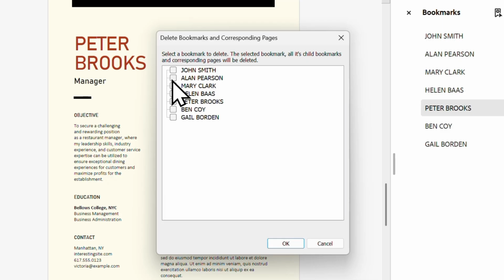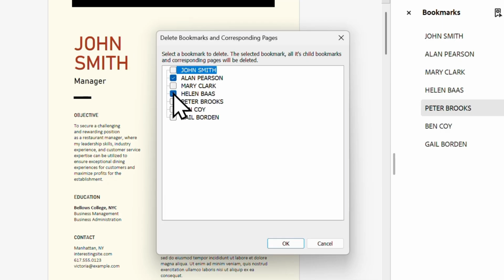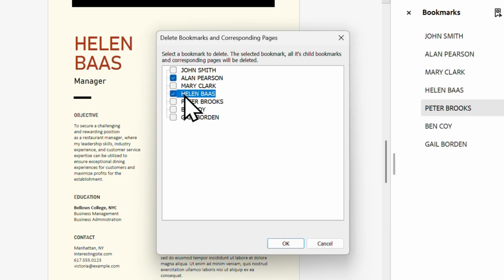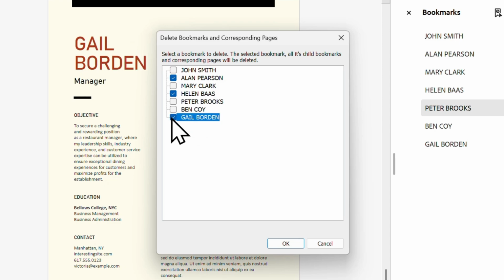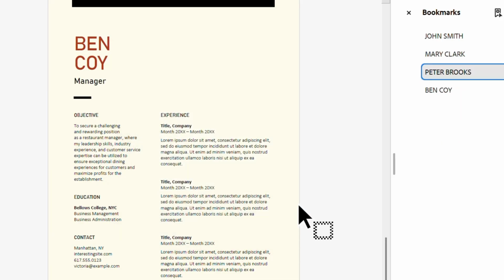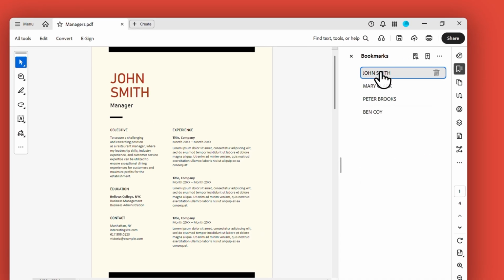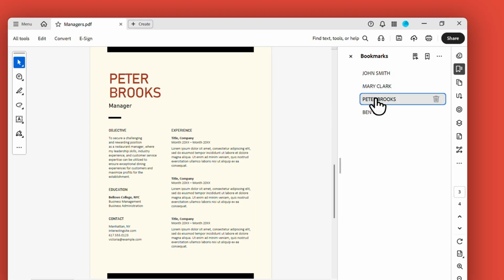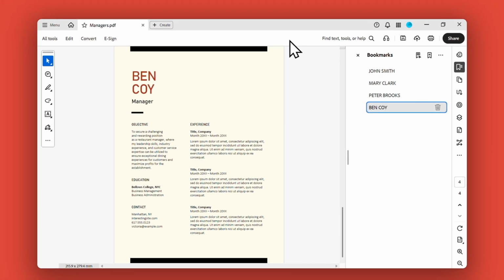In this tab, you can select the desired bookmarks to delete. Note that the selected bookmarks, child bookmarks, and corresponding pages will also be deleted. Once bookmarks have been selected, press on the OK button to delete them. You can check the results in the Bookmarks panel, and as you can see, the selected bookmarks have been deleted.